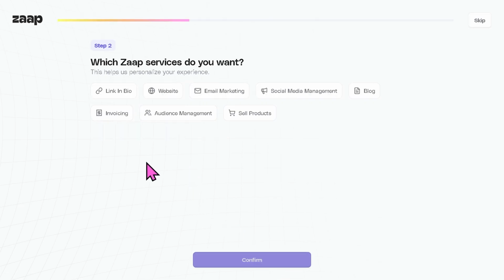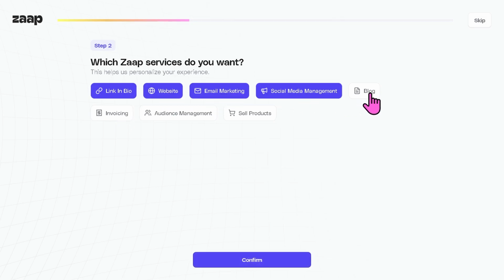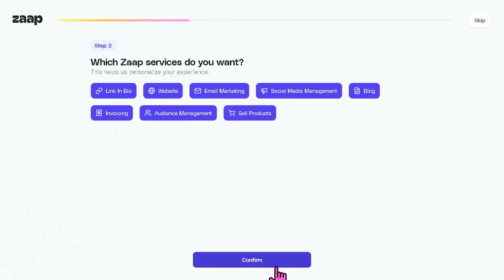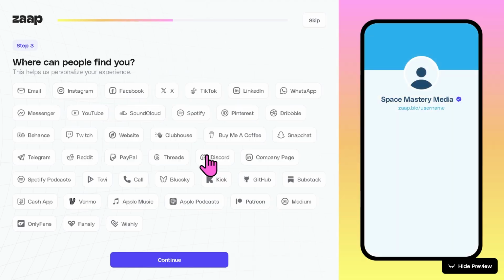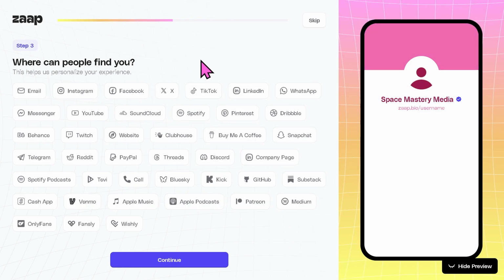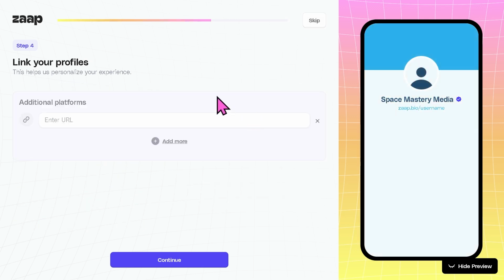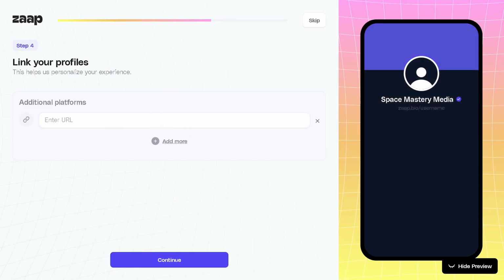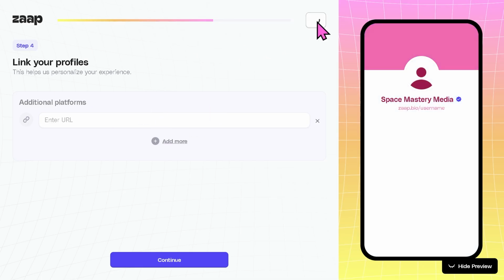Click the confirm button. It will ask you what services you want. You can choose as many as you want. So we're gonna click all of them and click the confirm button. And then you can also help Zaap AI personalize your experience by choosing any of the following options. If you don't want it, you can safely skip that. And then we will be forwarded to the next option. If you want to link your profile, you can do so. If you want to skip it, it's okay.